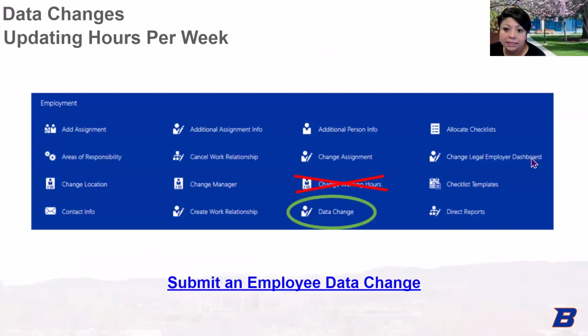We're going to go into data changes. One of the data changes you can do is changing somebody's standard hours per week. A lot of times people will do this when a student is going to be working full-time over the summer, because they are allowed to work full-time, 40 hours, over the summer and are limited to 29 hours during the school year. So we get a lot of data changes for a change in working hours.